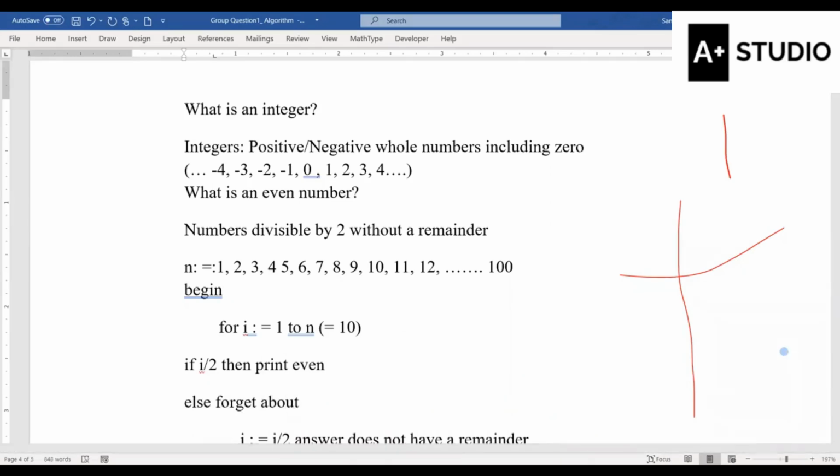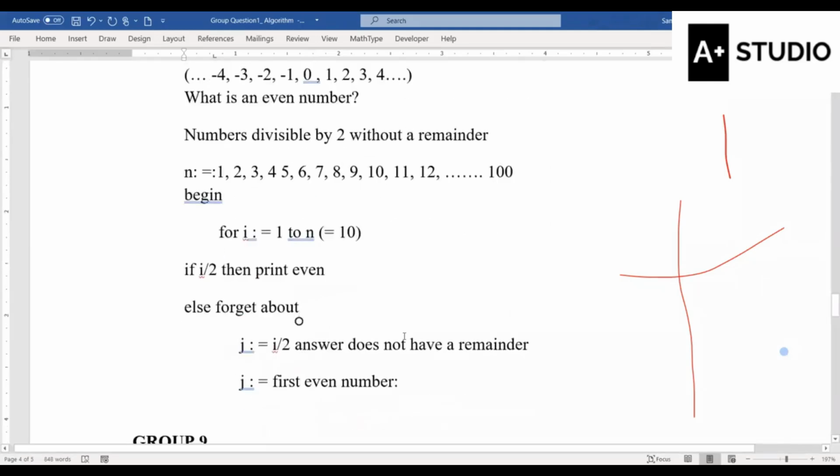So I'll check 1 divided by 2. Is it even? If I is divisible by 2 and there's no remainder, then let that J be the first even number. Else, forget about it. Then I will go to 2. 2 divided by 2. Is it even? Fine. 3 divided by 2. Is it even? So it will keep on checking till I get to my n. So if my n is 100 and 100 is divisible by 2, then my J is going to be the last value I check. So I just need you to see whether you understand what the problem is saying.